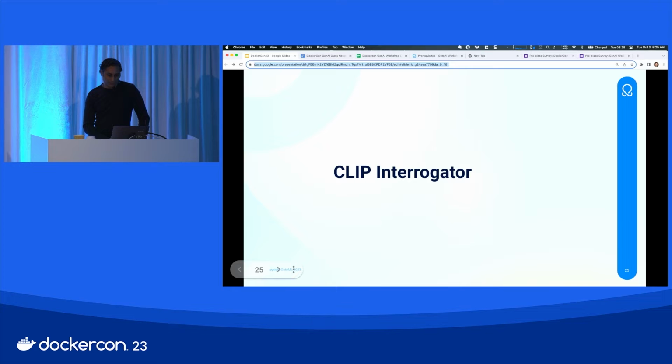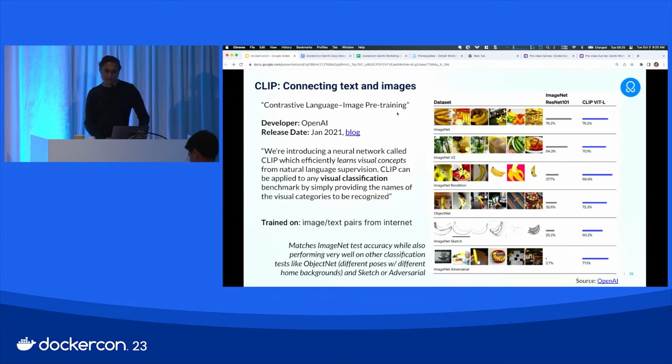All right. So Clip Interrogator is kind of like, well, I think it's best described by explaining what's happening here. It is essentially a way to understand what is in an image. It's almost like classifying an image. It's a new model, January 2021. It learns visual concepts and can be applied for visual classification. It's trained on image text pairs from the internet.